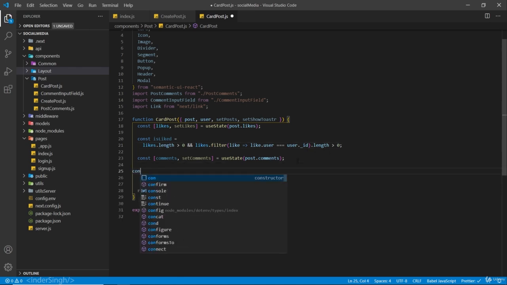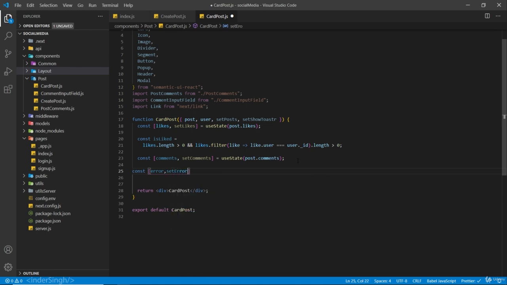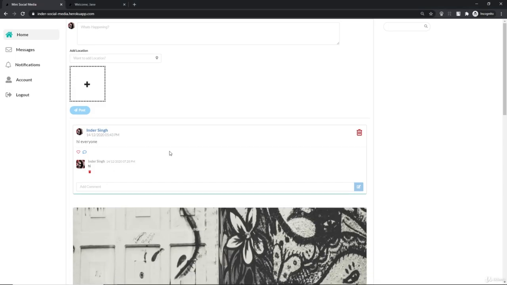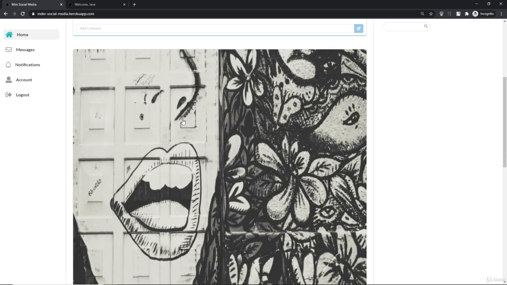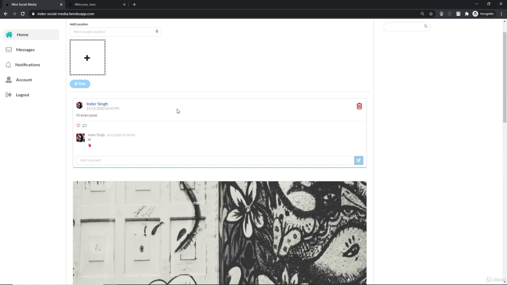And inside here we're going to have an error state. So if there is any error liking or commenting on the post, const error and set error, use state is going to be null. And inside the return statement, I'm going to remove this div right here, and let's add fragments. So inside the deployed version, you can see right here, if I click on an image, this opens this modal right here. And we are going to work on it after we have created a simple layout for the posts.